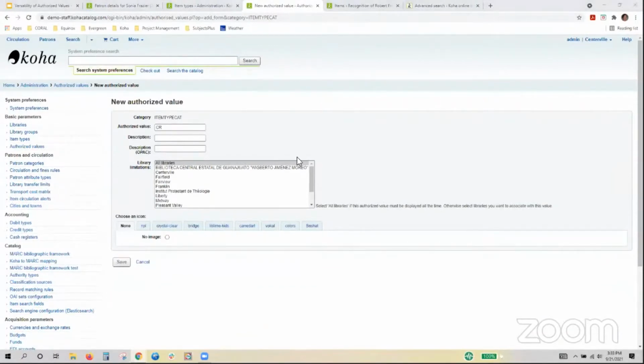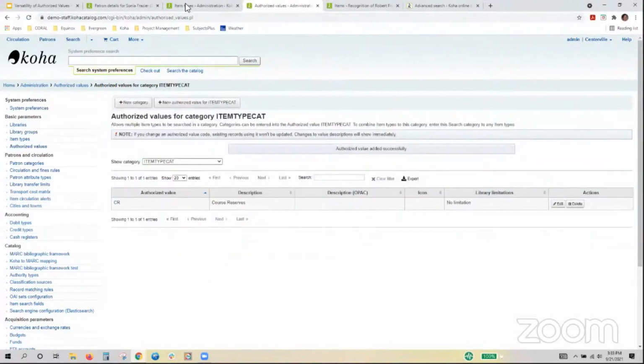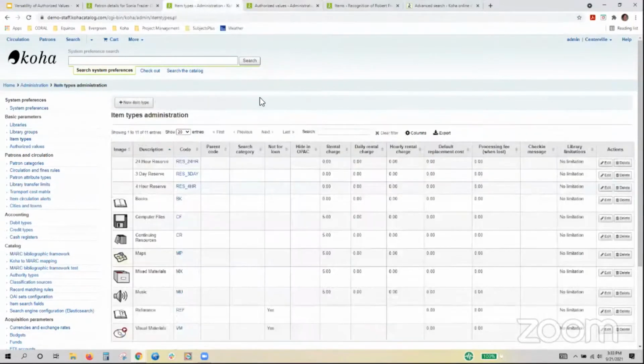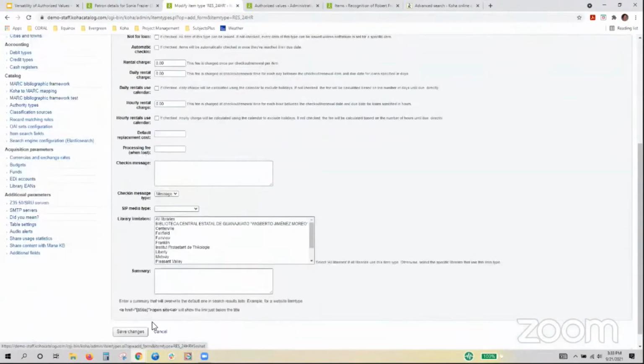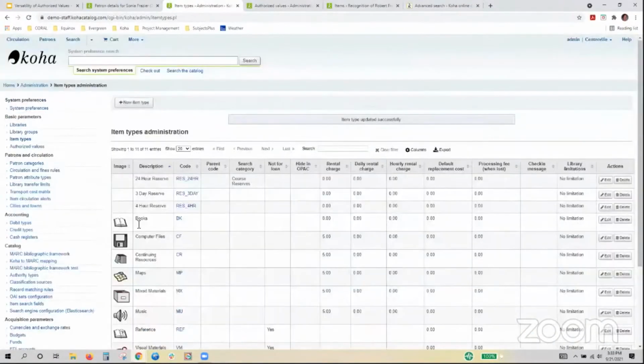We can call it course reserves. Now we can go back into our item types and let's edit the 24-hour. And we can assign that course reserve to that item type cat. And let's also grab the 3-day.